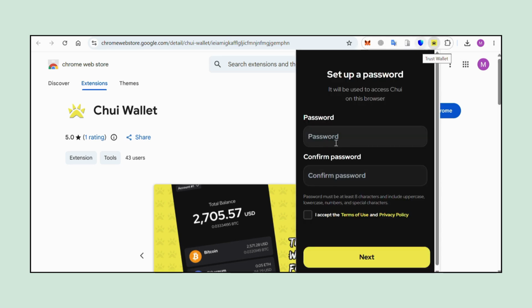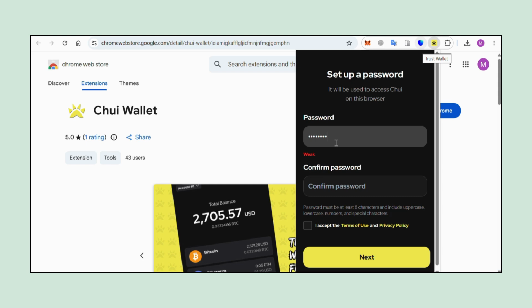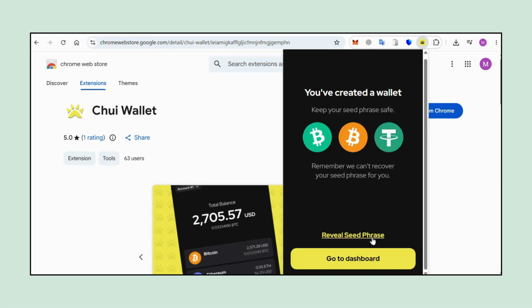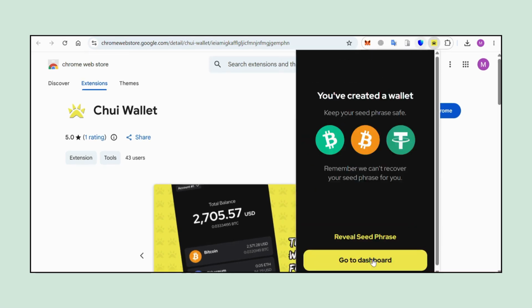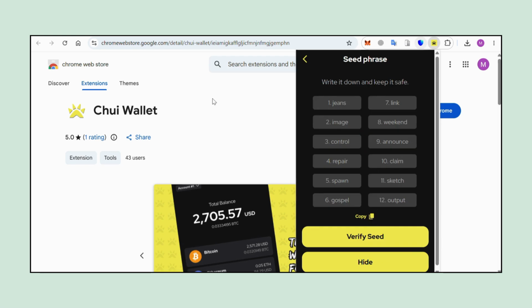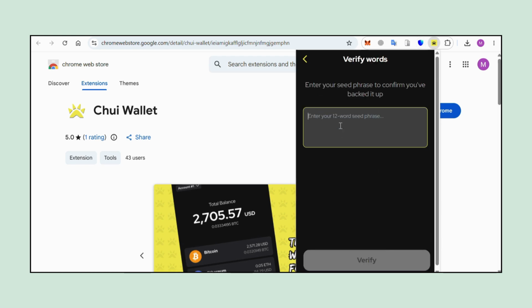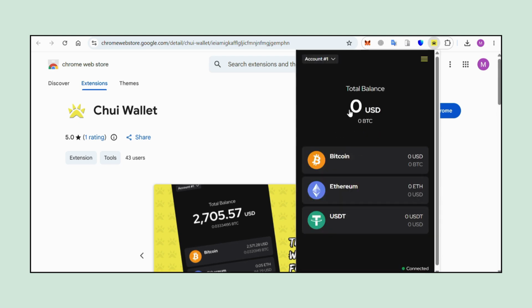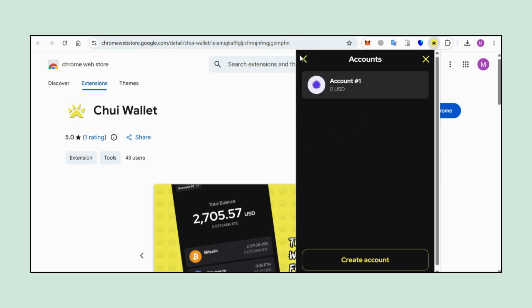Now, let's create your wallet. Set a secure password, hit Next, and click Create New Wallet. From there, click Reveal Seed Phrase. Make sure to copy those words and save them somewhere super safe. Then hit Verify Seed. Type the phrase back in to confirm, click Verify, and hit Continue. Boom, your Chui Wallet account is ready to go.